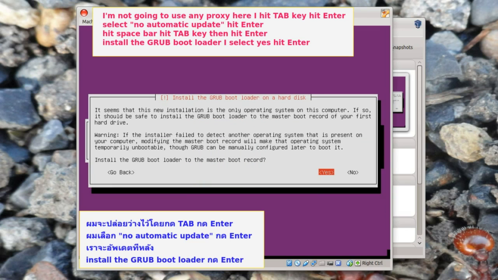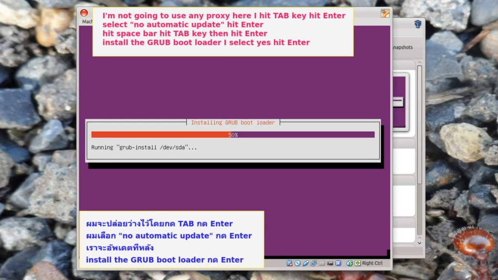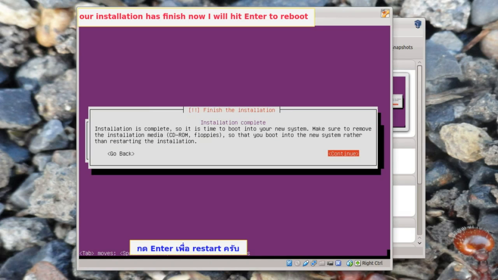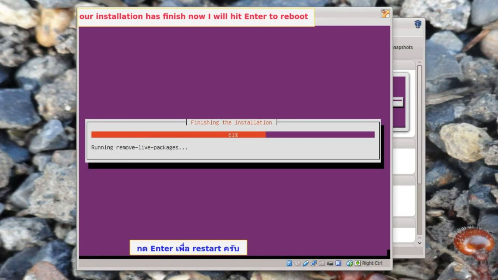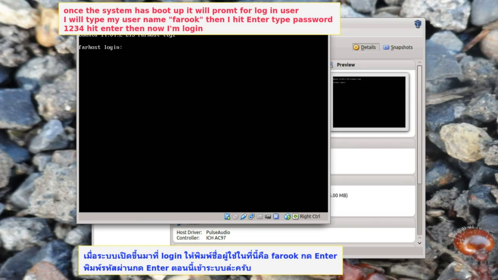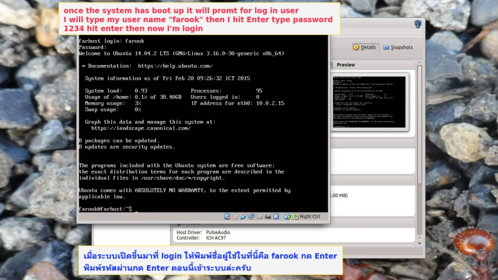Install the GRUB bootloader here. I select yes, hit enter. Our installation has finished now, so I will hit enter to reboot. Once the system has booted up, it will prompt for a login user. I will type my username Farouk, then I hit enter, type password 1234, hit enter, and now I'm logged in.